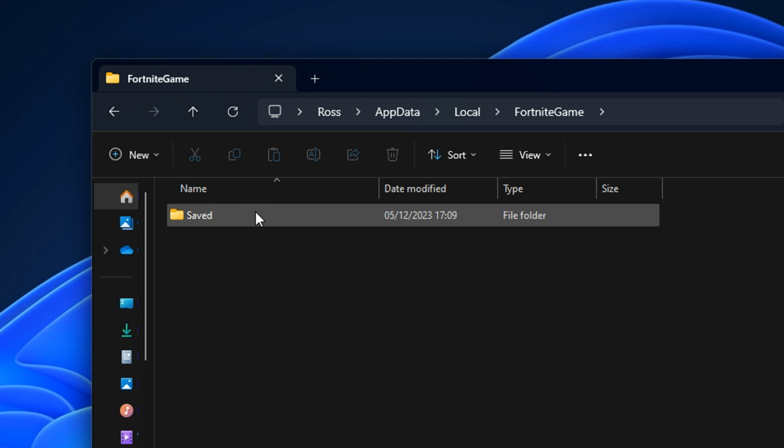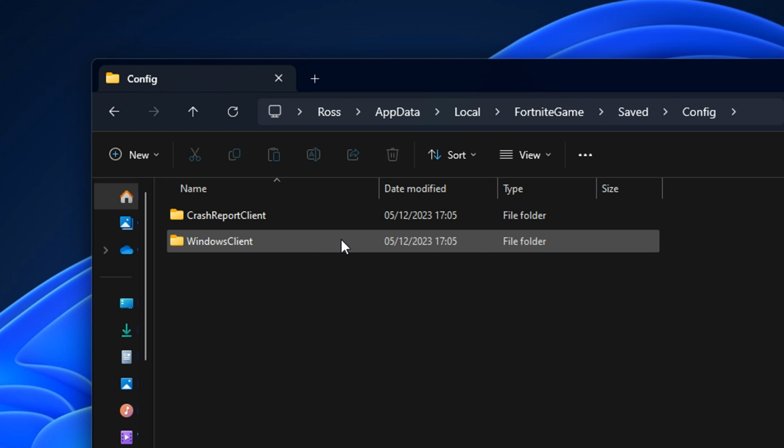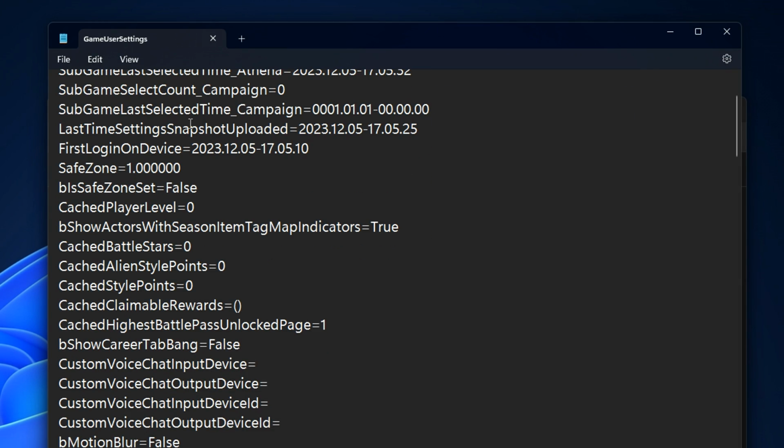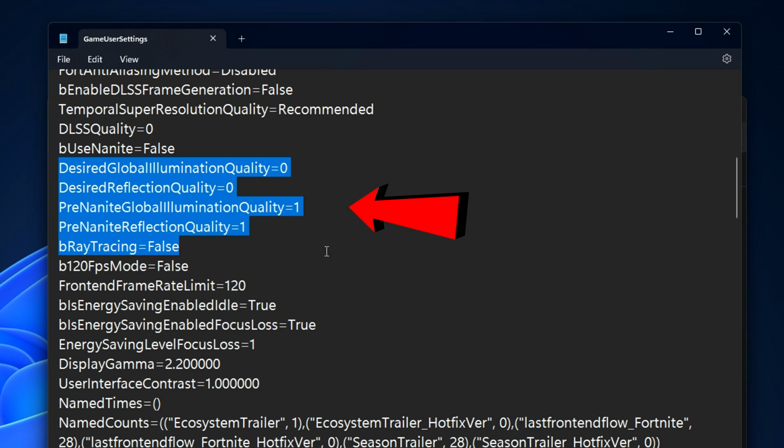Just go inside of it, then go into saved, then config, then Windows client, and here is your fresh game user settings config file. If you slowly scroll down until you get to these global illumination quality settings, you want all of these on 0. Just change them from 1 to 0.